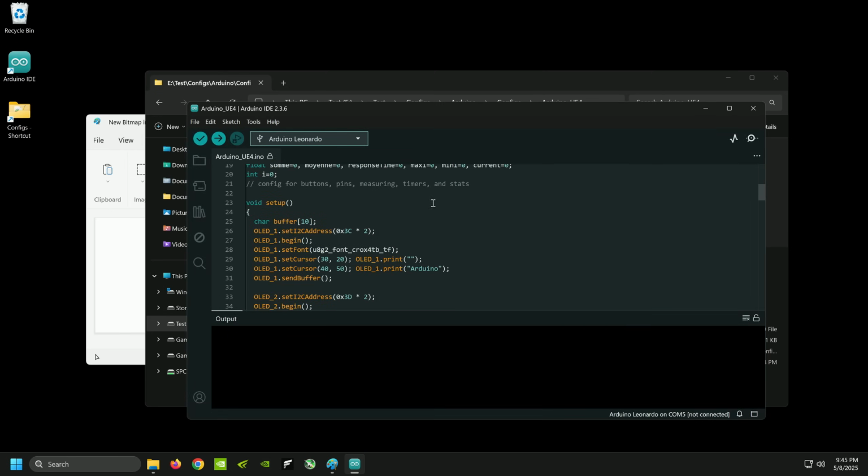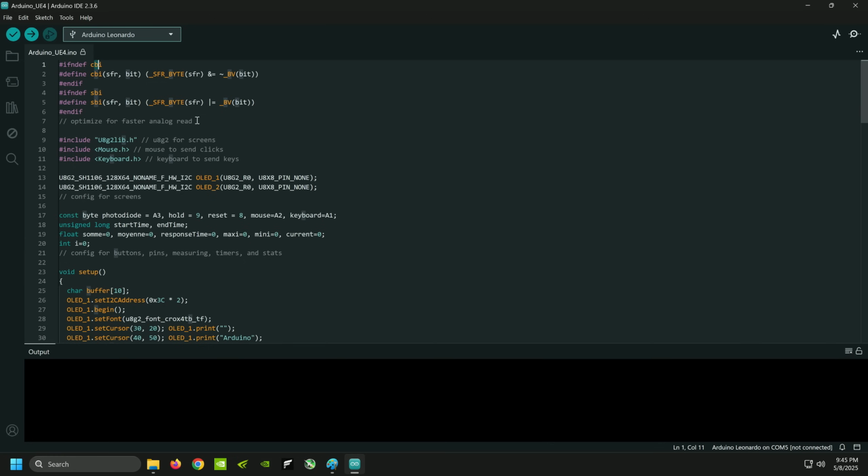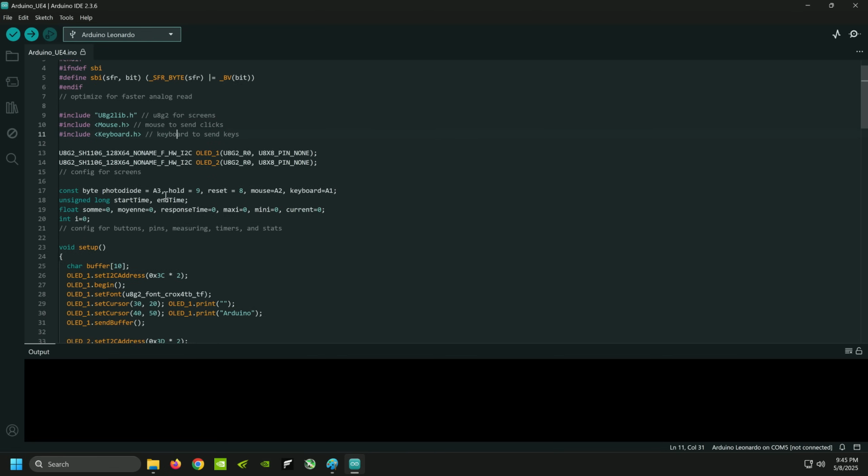If we scroll down here, I've tried to put some notes in so you can see what's going on. So U8G2 is for the screens, and mouse.h. This is actually emulating a mouse and a keyboard. The Leonardo board is with this config.